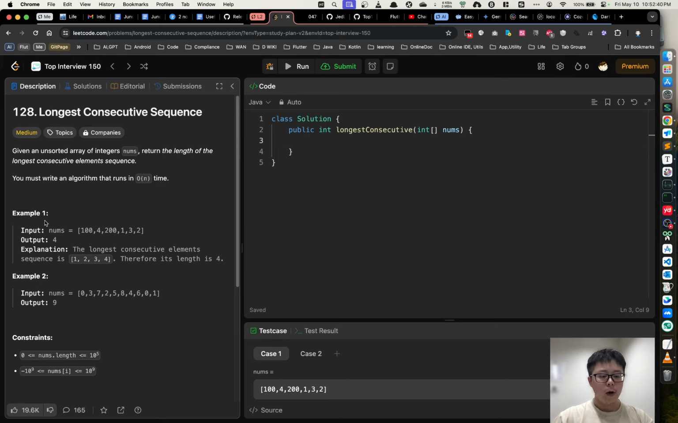Let's see example 1 here. We got a nums input array 100, 4, 200, 1, 3, 2, and the output is 4. This is because the longest consecutive elements sequence is 1, 2, 3, 4. Therefore, its length is 4.